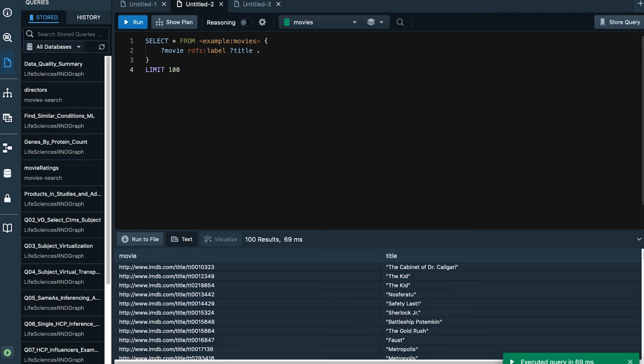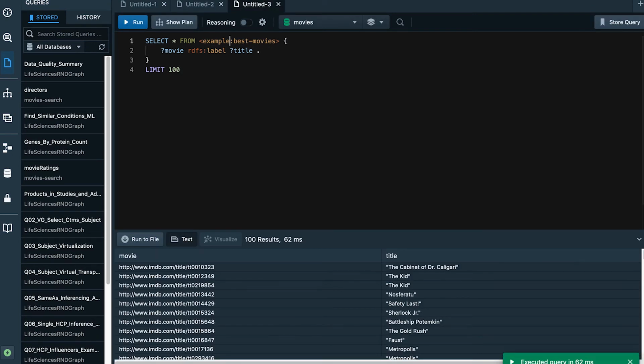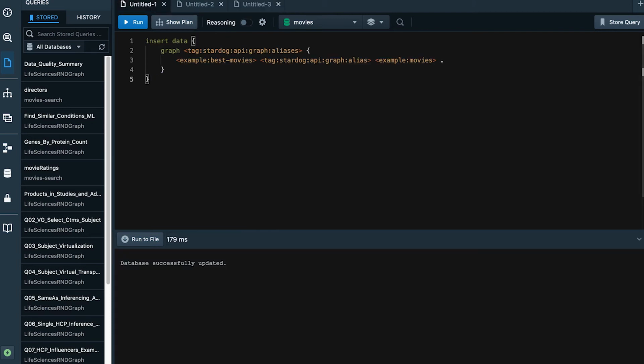Nothing's changed. I can still get to the data via example:movies, but now I can also use example:best movies. And if I need to move this tag or alias another graph with the same name, I'm simply updating the triple in that special named graph for aliases. This concludes the demo on named graph aliases.